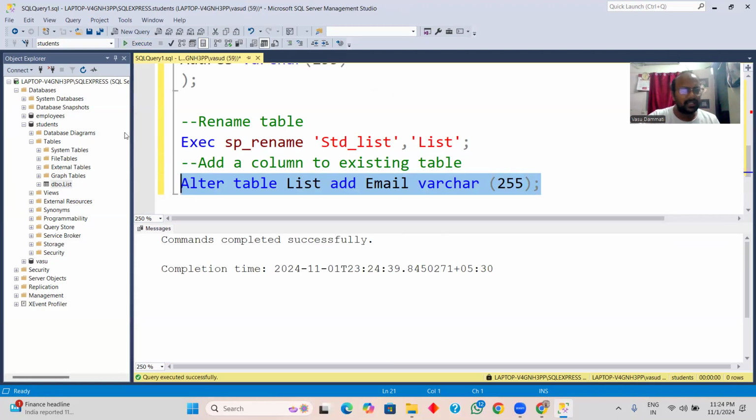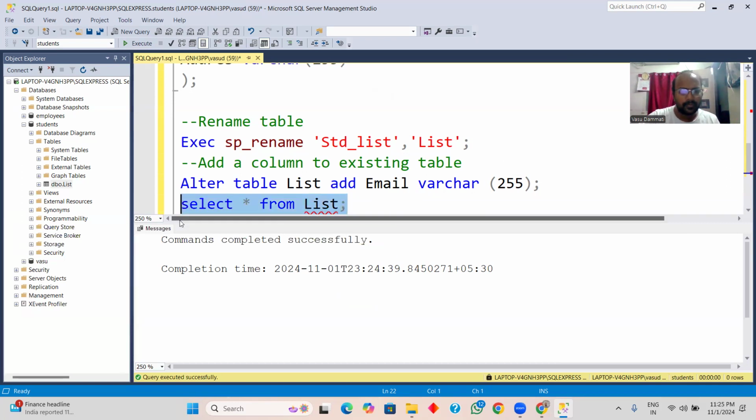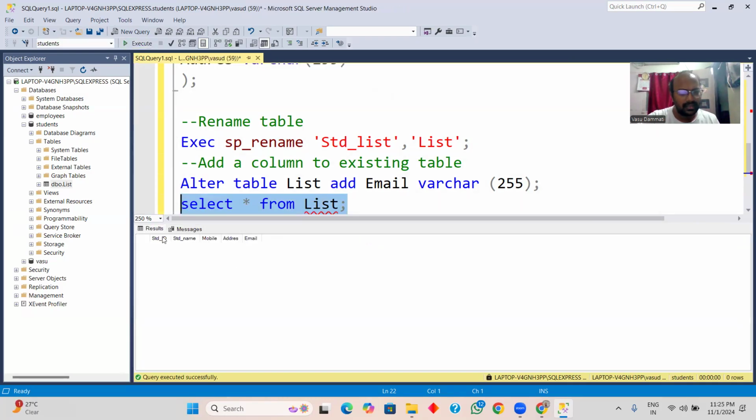We have to see whether that executed or not. We have to use the select command, which is among the upcoming DML commands, but for the purpose of checking only, note down select star from table name. If you see, there is student ID, student name, mobile, address, and now we have created the email.